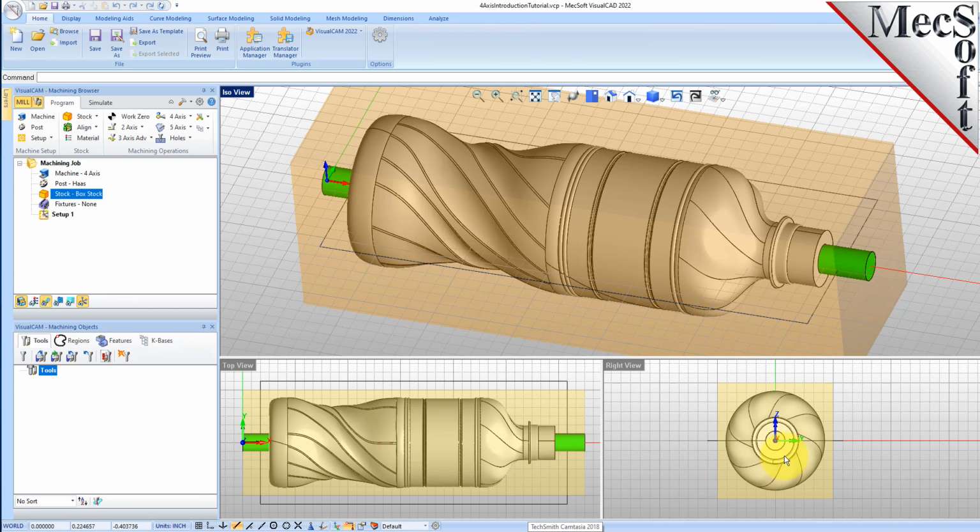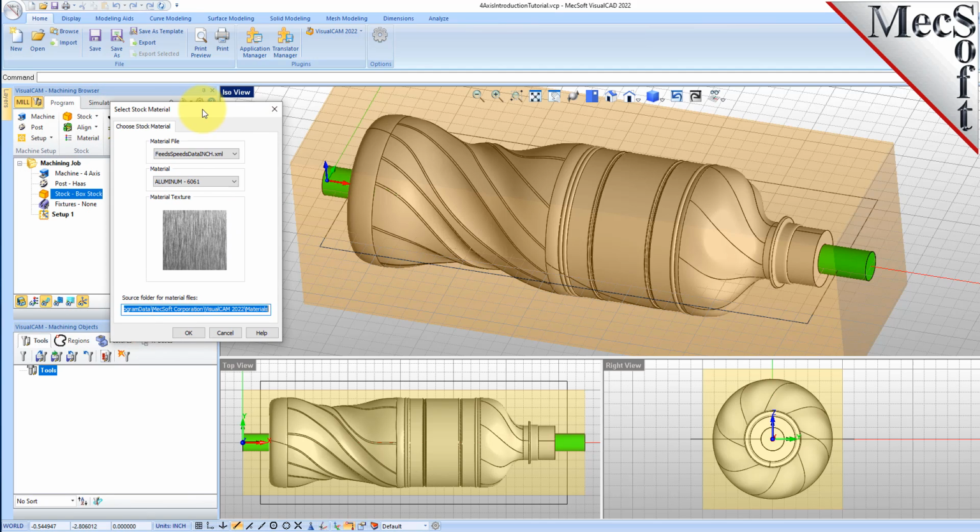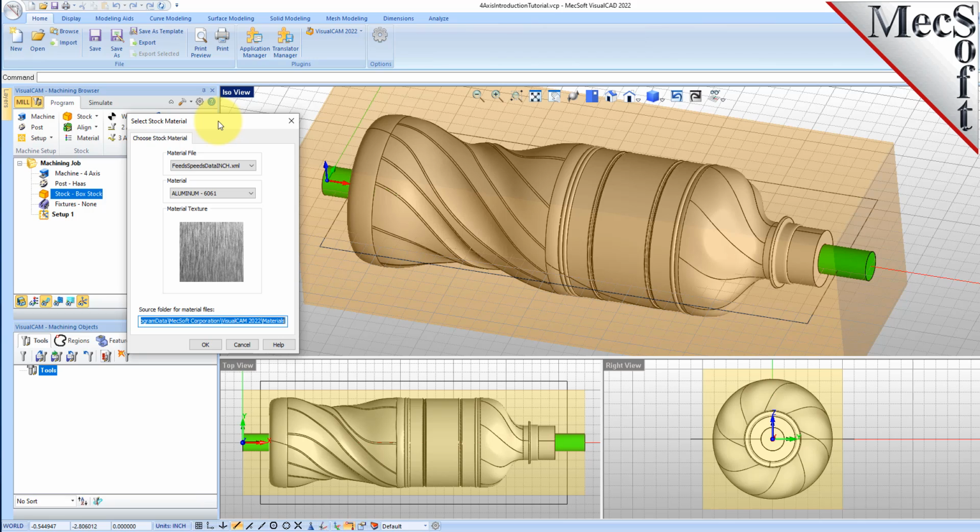We can see that the height of the stock leaves extra room to cut the part from all sides. Next, we'll set the material for the stock geometry. From the Program tab, select Material to display the dialog. For Material, select Wood from the list of available materials and then pick OK.